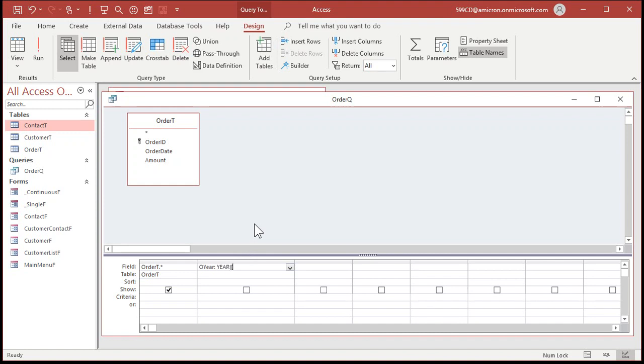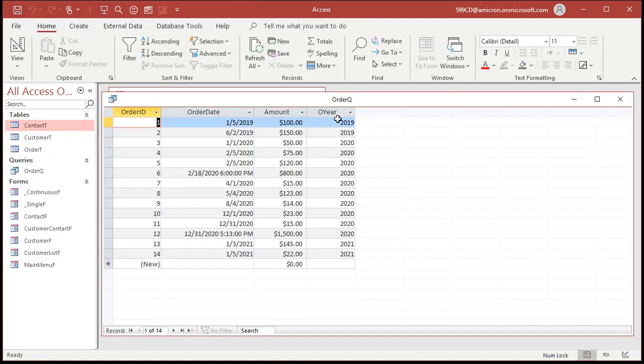Sometimes you have to put the brackets on. Sometimes you don't. I like to do it in queries. Order date, okay? If you don't have spaces in your field names, usually you don't need those brackets, but sometimes you do. If not, it'll put quotes around there, and that's not what we want. Okay, now run the query, and look at that.